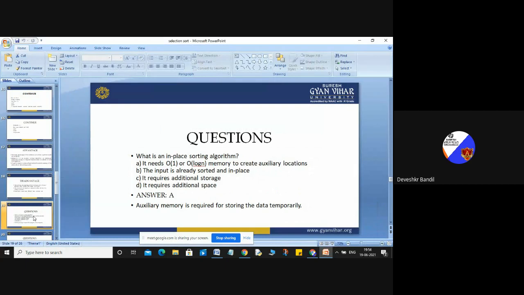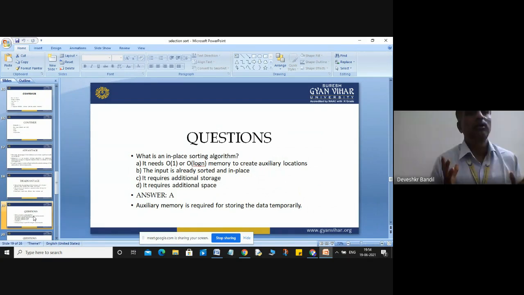and after studying this lecture, students should be able to explain what selection sort is, what an array is, and also students should be able to write the algorithm of selection sort, and how to implement this selection sort algorithm.